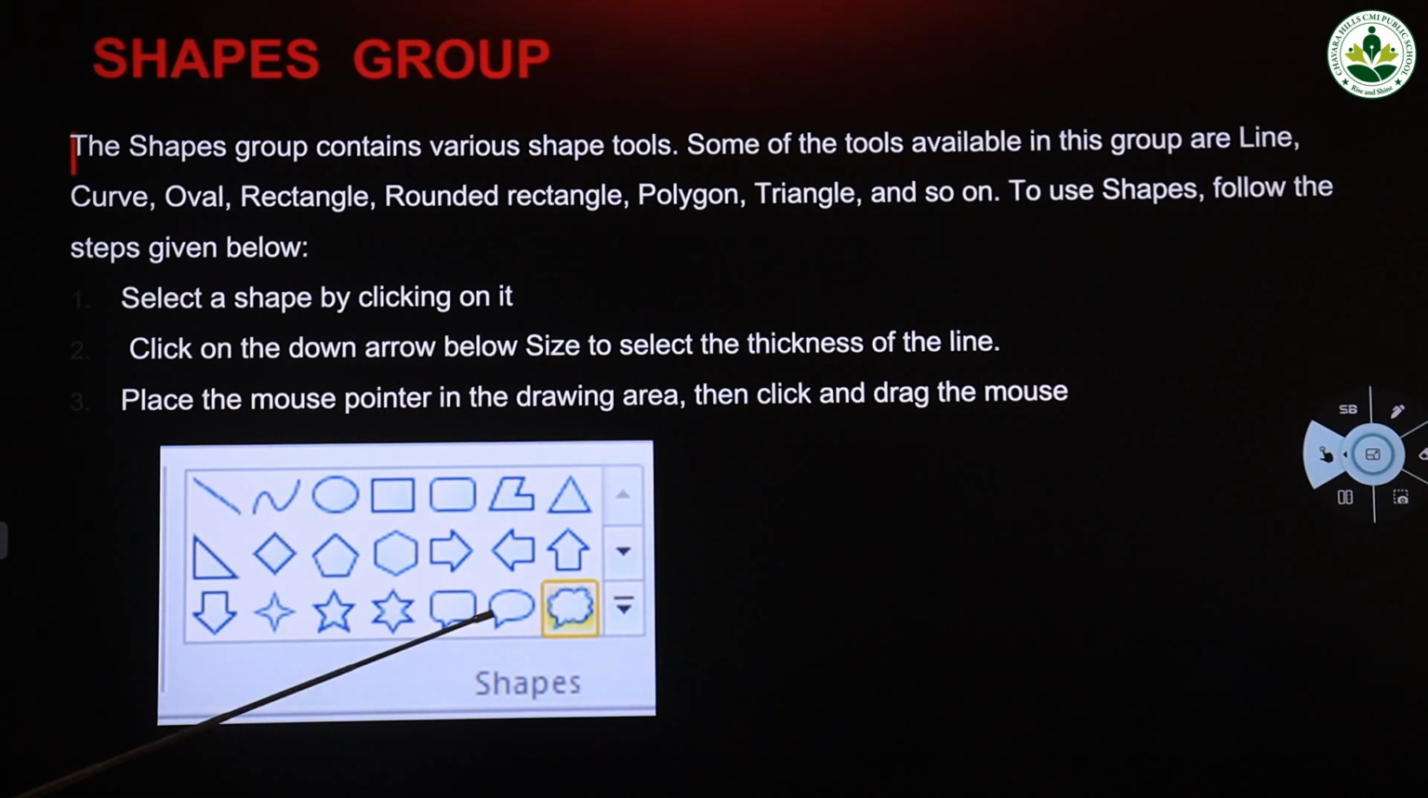Next is the shape group. The shape group contains various shape tools. Some of the tools available in this group are line, curve, oval, rectangle, rounded rectangle, polygon, triangle and so on. Many shapes are available in this shapes group.